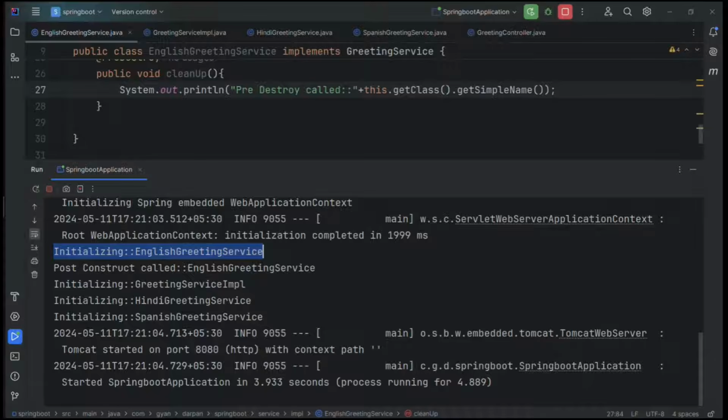As observed in the logs, the lifecycle of the English greeting service within our Spring application begins with the initialization phase. Initially, Spring calls the constructor of the English greeting service to create an instance of the bean. The first log entry typically shows the instantiation of the service, indicating that Spring has created an instance of English greeting service by calling its constructor.